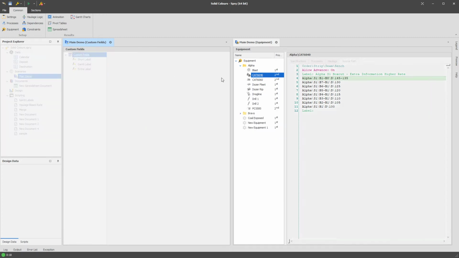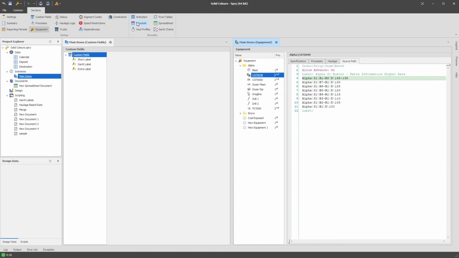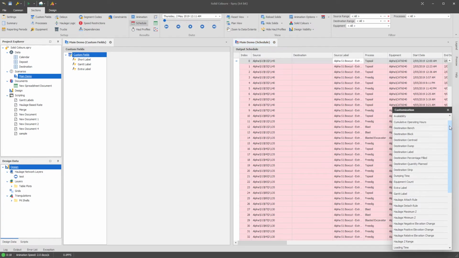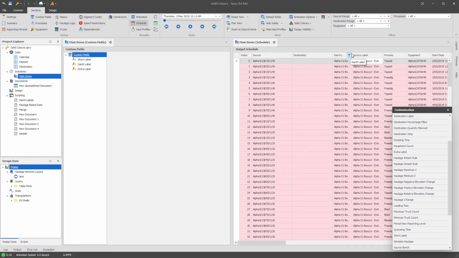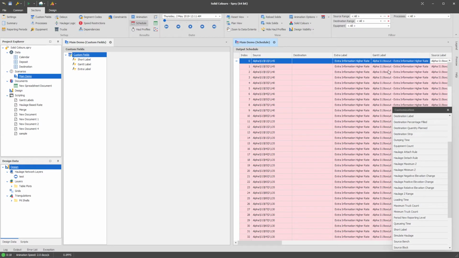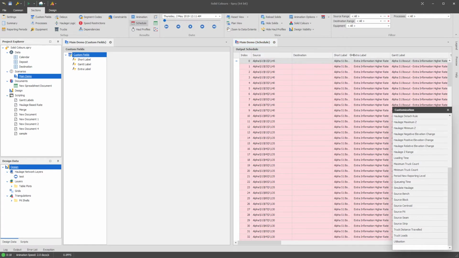So if I rebuild those, go to my output schedule and pull in those two new labels, we've actually got three. We've got the Gantt label, which is the full information. We've got the extra label, which is the stuff that's on the right, and we've got the short label, which is what's on the left.